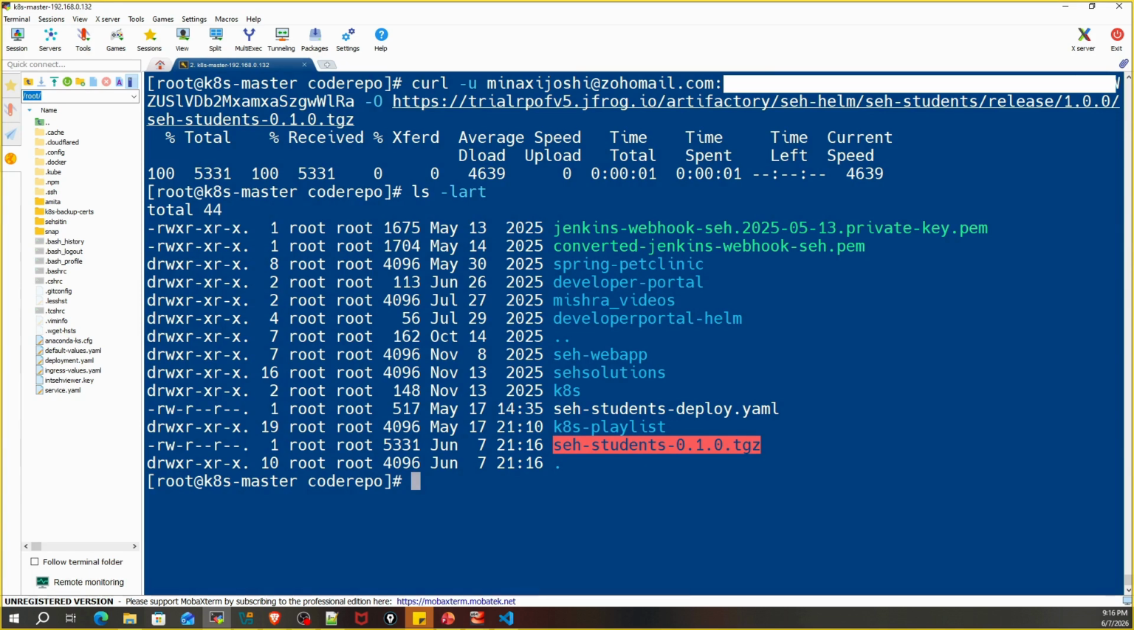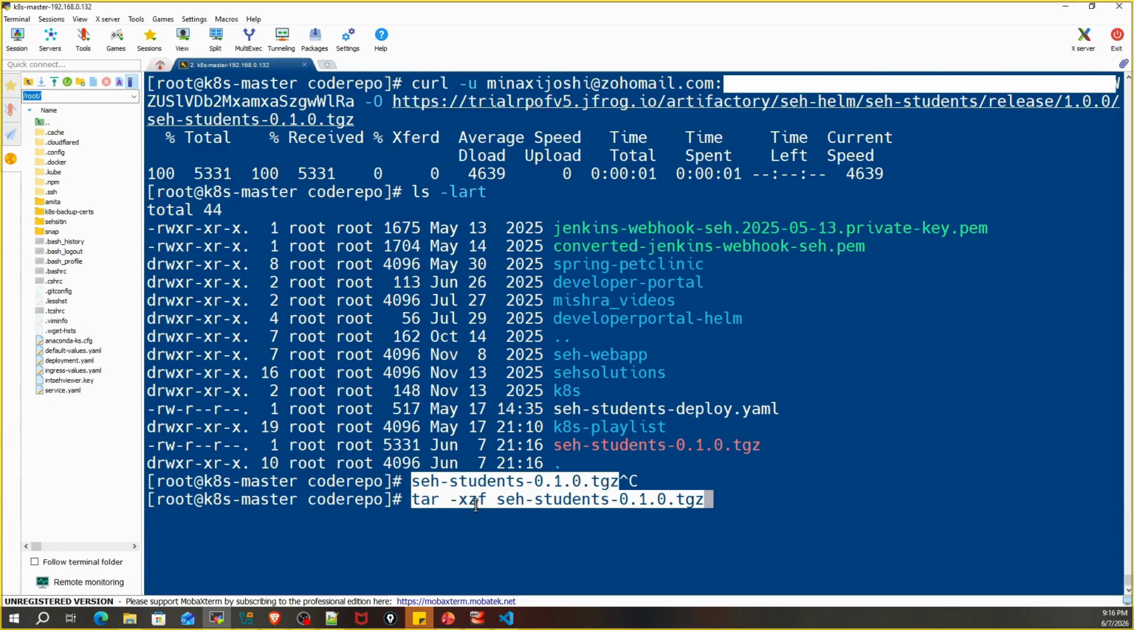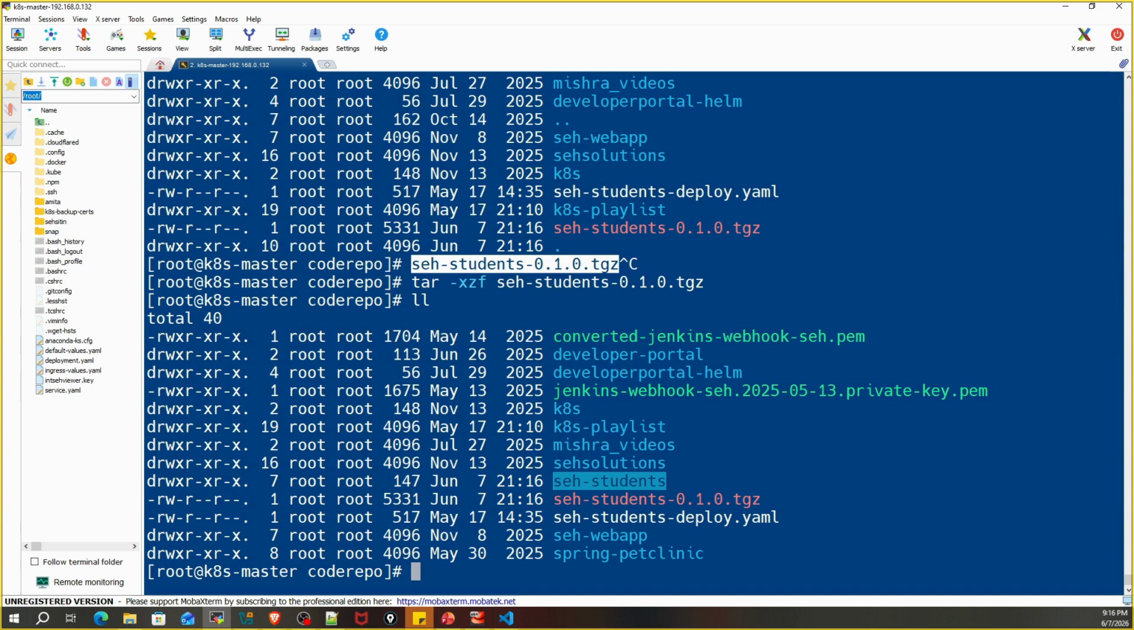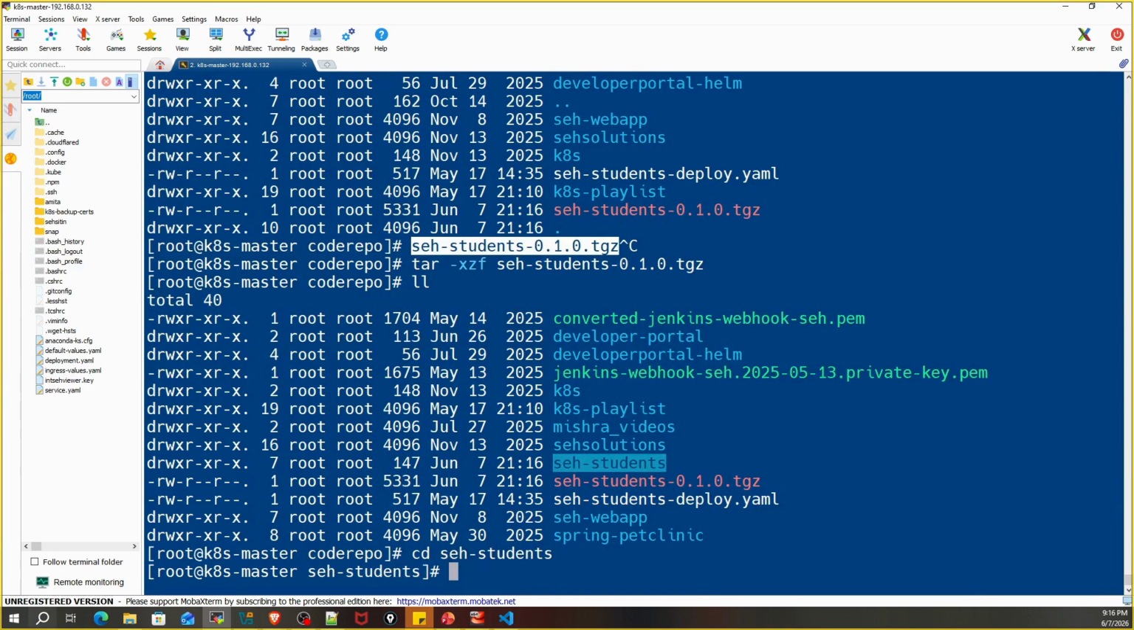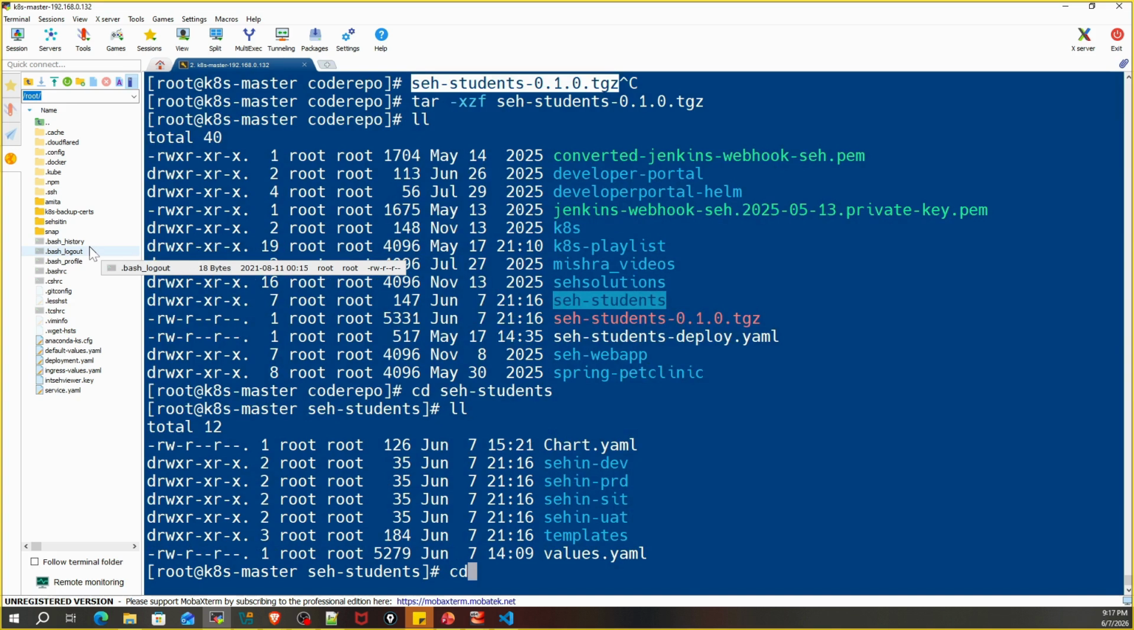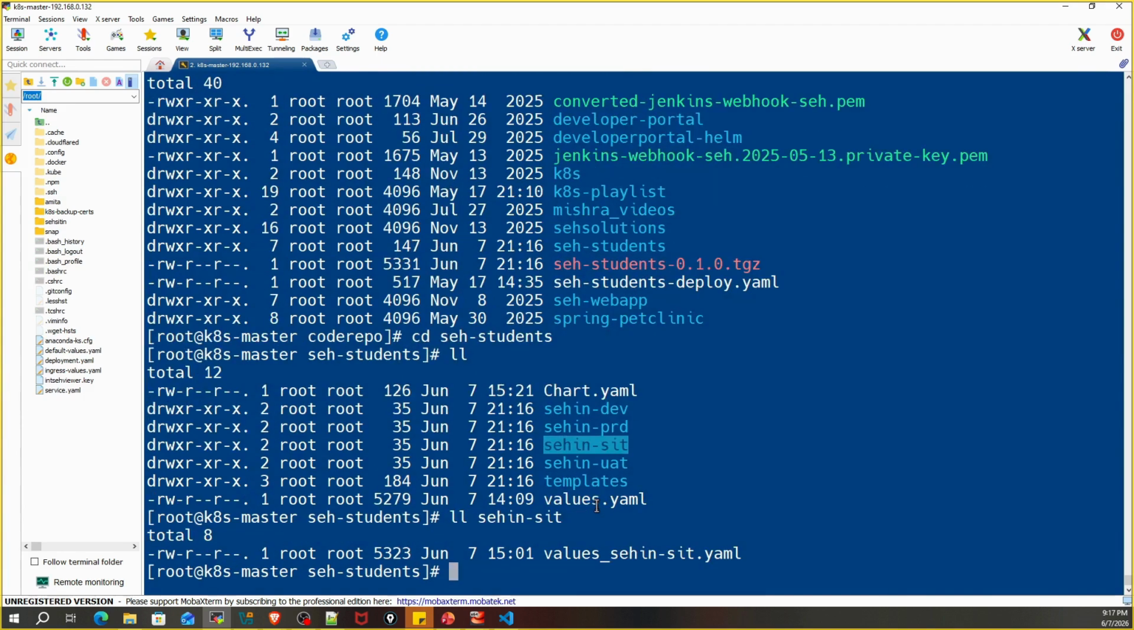Now, for this demonstration, I will extract the chart package so that I can access the environment specific values files packaged inside it. For that, tar -xzf and then the tgz file name. Hit enter. Now move into the chart directory, cd sh-students. Here we can see the chart files, templates, and the environment specific values files.